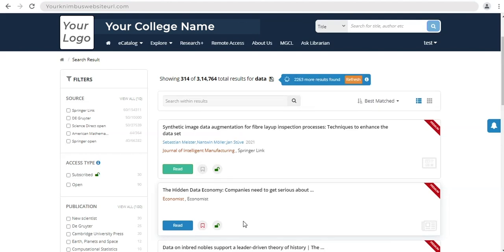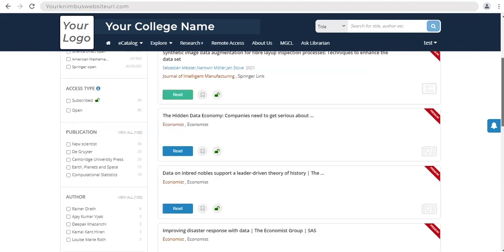Click on Get More to find more matching results. And you can further search, filter, and sort the results to get your desired content. As always, you can read the full text article or save it for later use.